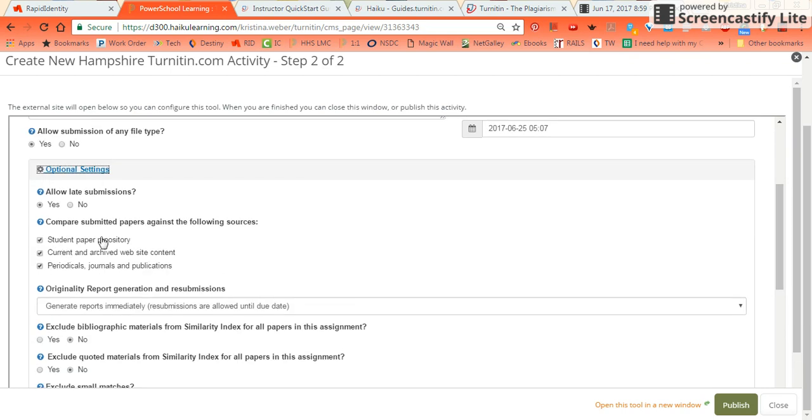Totally up to you. Compare submitted papers against the following sources. Student paper repository. That's where Turnitin keeps all of the papers that have been turned in by other kids across the country since Turnitin started. So that's a really important thing. When you think about all of the places online that kids can buy term papers from each other, with this student paper repository, those papers cease to be effective. Current and archived website content, it's great. No more copied and pasted papers.